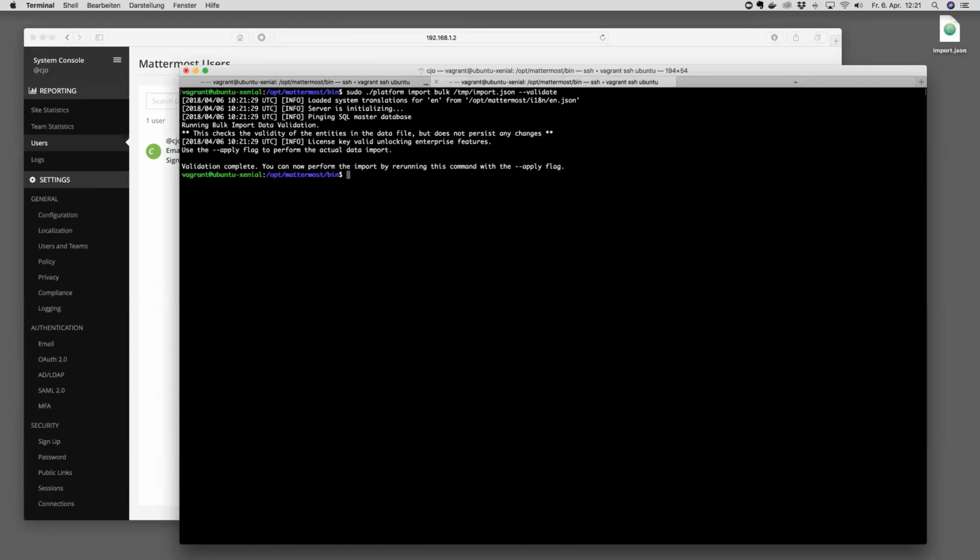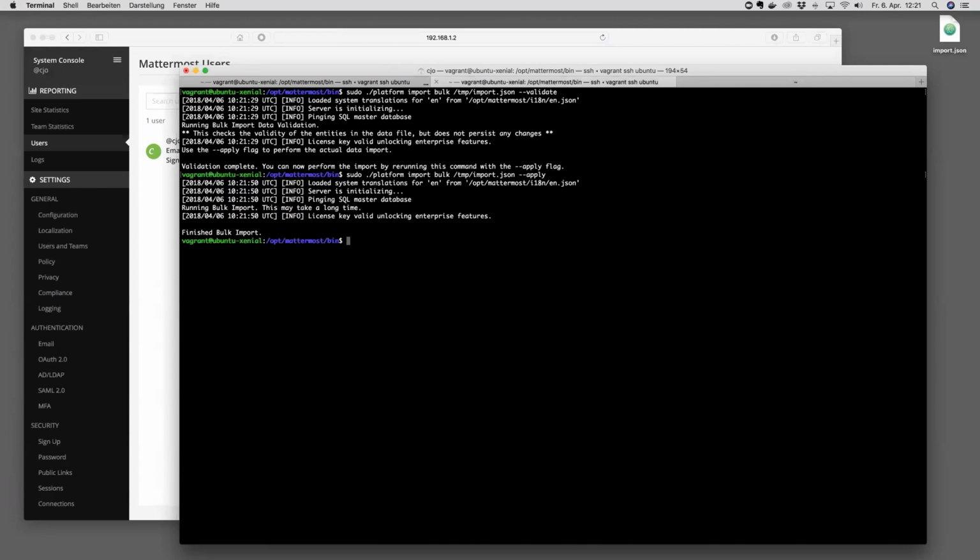And there's another thing to keep in mind, you need the license key. So don't hesitate to call us and ask for it. So as you can see, the validation is complete. Now we can easily apply the import to the system. And because it's just a few users, not a few thousand, it's really fast.